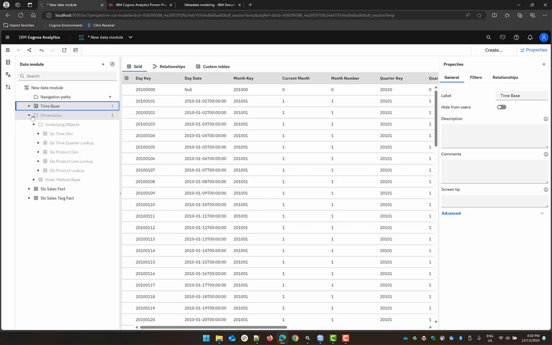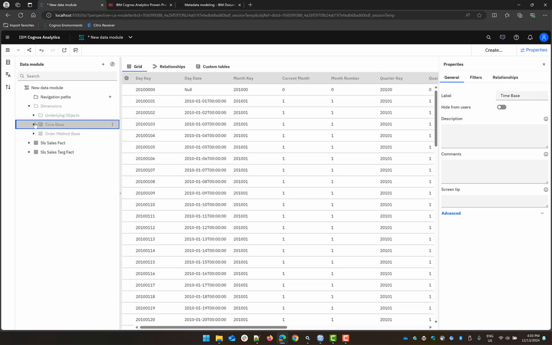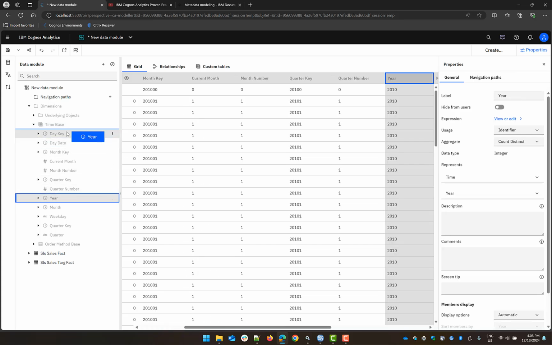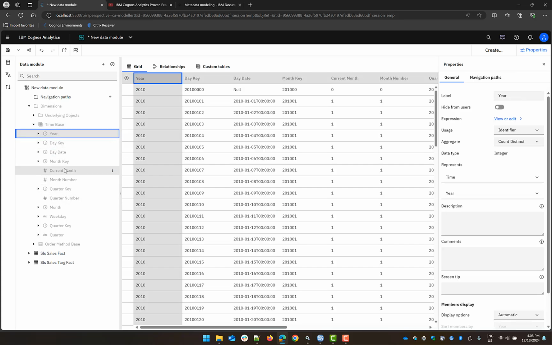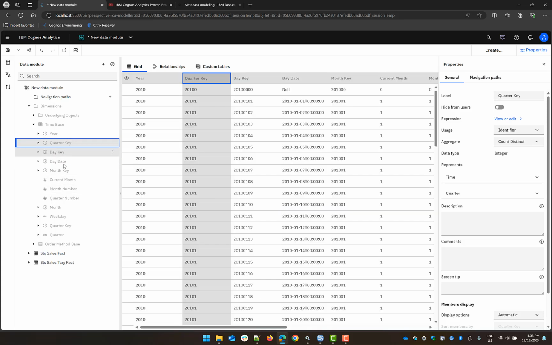So once we have this dimension, we'll throw that into the dimensions folder and just rearrange this so that we have our time base now in our order method base. And then we can take a look at this and arrange this as required. So we'll want to put year up at the top, followed by the quarter key, etc. I won't go through all that. I'll clean these things up in the background as we move through this video.